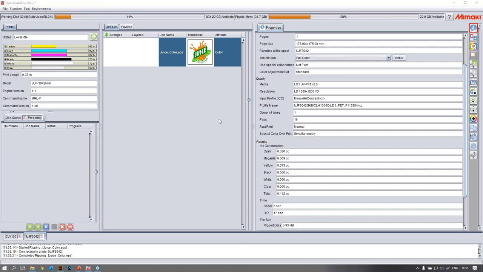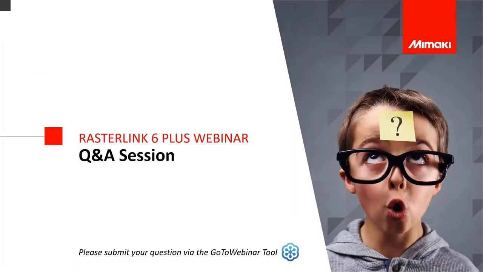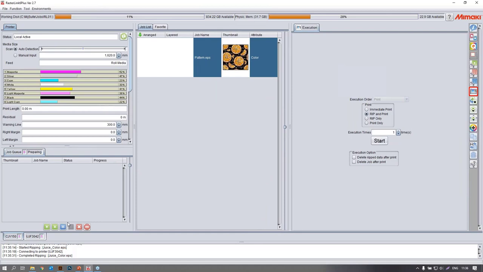And we also had a question where it is mentioned which printer we are working on. When you have in the environments, the printer management, you can see the two printers we've added. And in the bottom of the screen right here, you can see the tabs of the two printers we are using and which are installed. Okay.